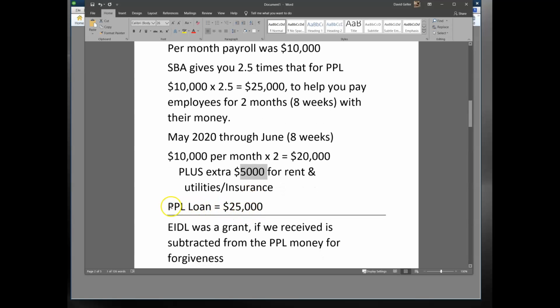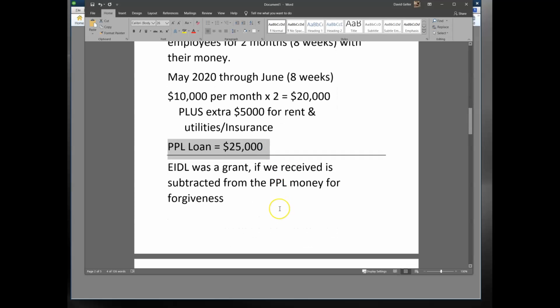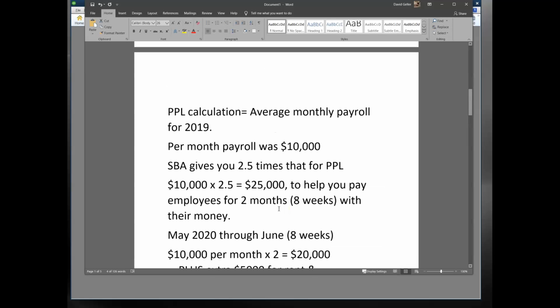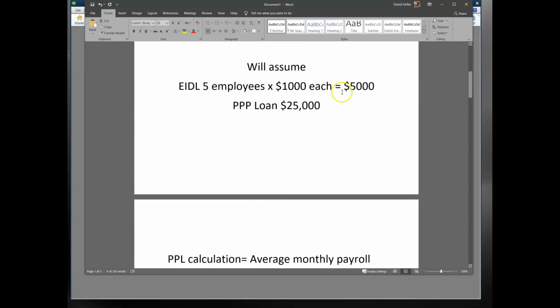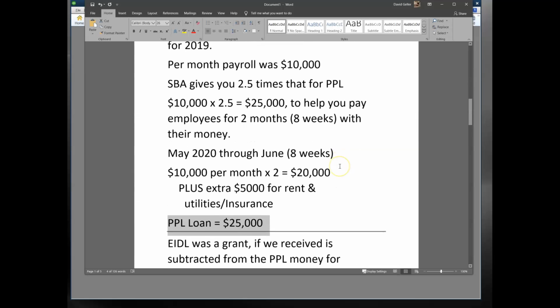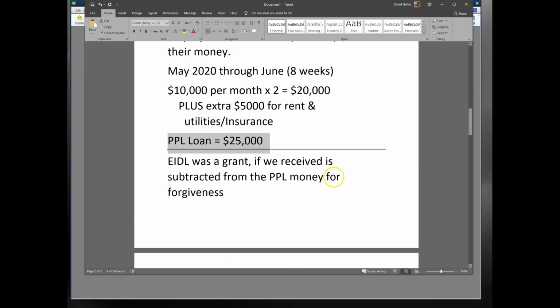So we're going to assume we have a PPP loan of $25,000, and we're going to assume that we have an EIDL grant of $5,000. So I'm going to move this Word document out of the way, and I'm going to show you in QuickBooks. If you use QuickBooks Online, which I'm not happy with, I don't like, I use QuickBooks Desktop, it pretty much would look the exact same way.